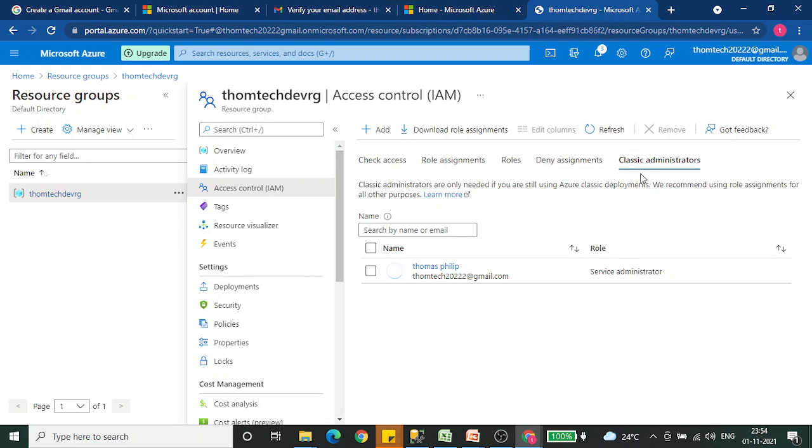You can see in the classic administrator it's showing as service administrator, so we have full permission on this resource group. We can delete, create, anything we want to do, we can do it. In ideal scenarios, in development in organizations, we won't get these rights and accesses. We will get some sort of contributor access, and with that contributor access we need to manage our resources.